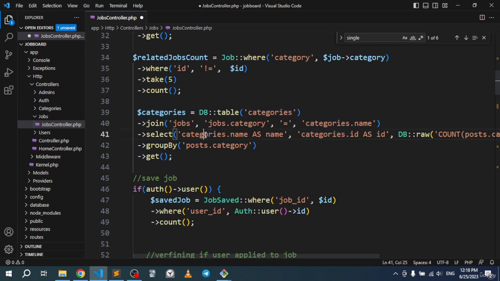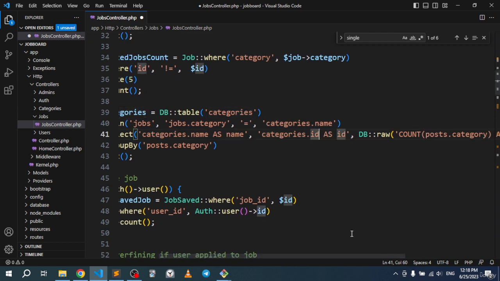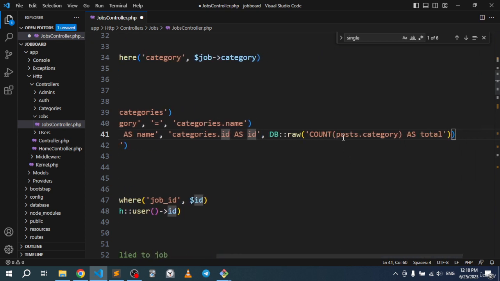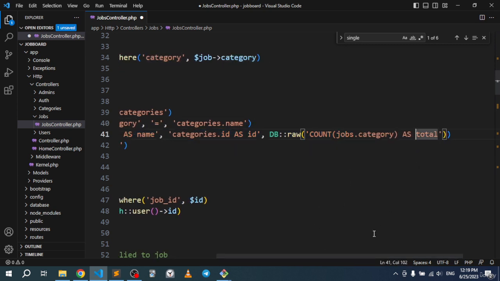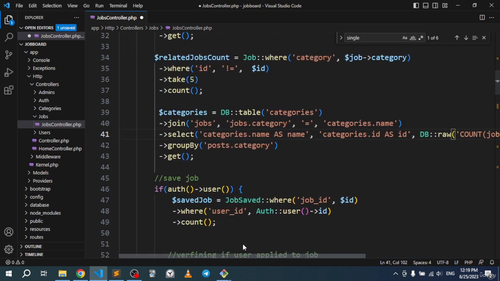So we're going to grab categories.name as name. We're just setting an alias for this. And we're going to grab categories.id as id. We're also doing an alias for the id, and now we're going to count the number of jobs.category as total. So we're counting the related data between them to get the number of jobs for every category. And right after this, we're going to group by jobs.category like that, and then we will just get the data.